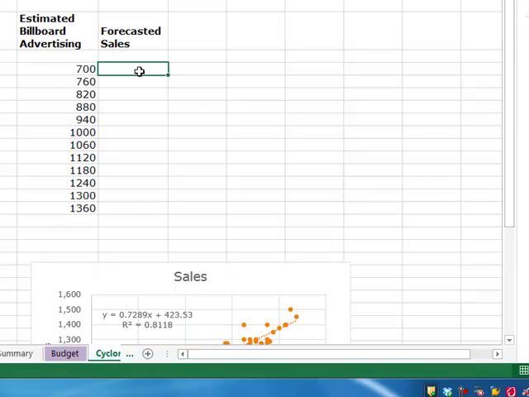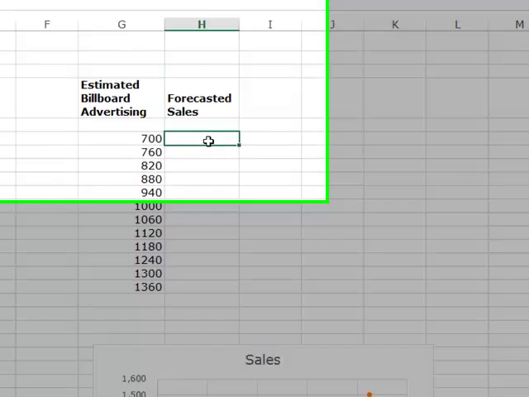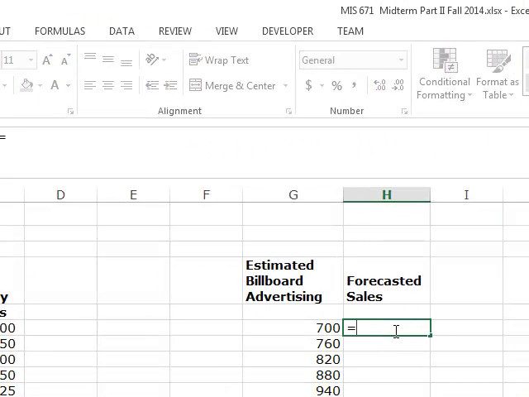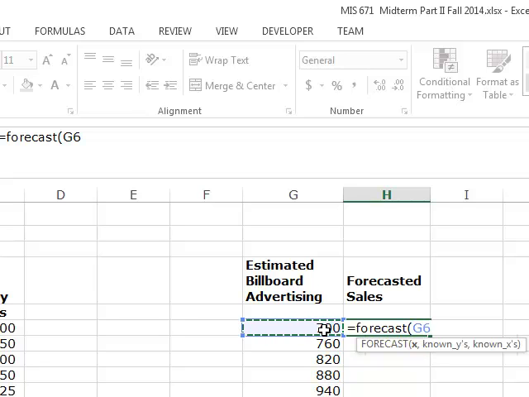For your forecasted sales, we use the forecast function. It is equal to forecast, and it tells you that you need to know what is the X value that you want to forecast the Y for, and that's of course the G6. What are your known Ys? If X is advertising, then Y is sales. So your known Ys are these.